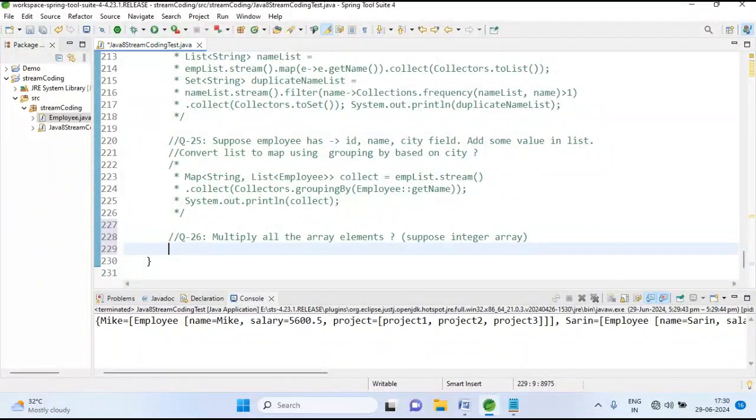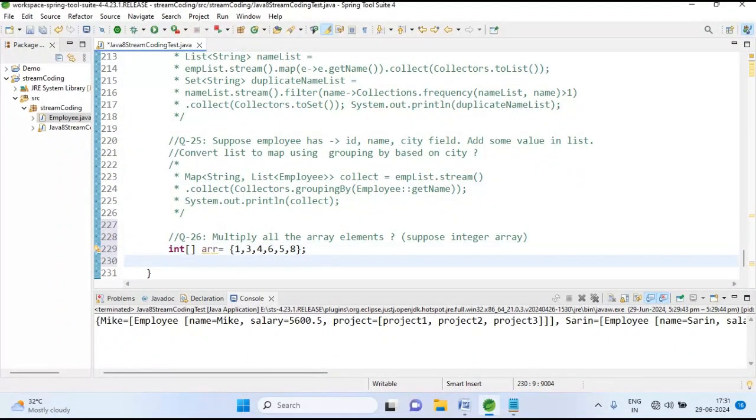So suppose this is an int array equal to, okay, so the elements are suppose 1, 3, 4, 6, 8. Okay, these are the elements. Sorry, this is the integer array I have initialized. Then on this array we should multiply all the elements.